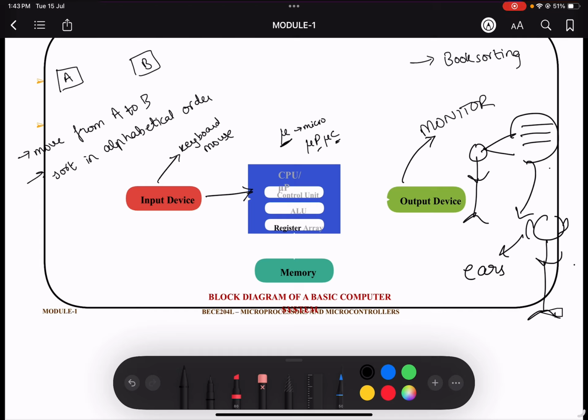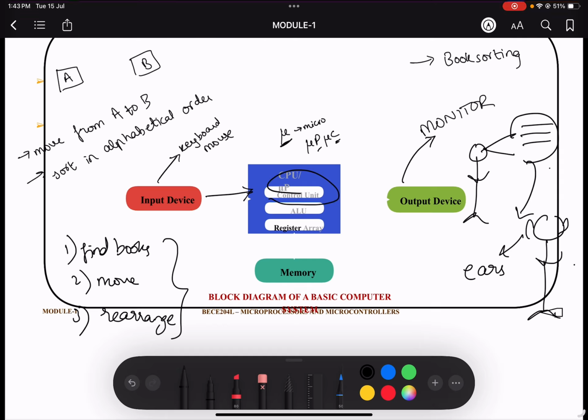Basically I tell you, all right, I want you to go to some place, find some books. Let me write that down. Find the books and move them to another floor and rearrange. Suppose I tell you to do that. Now, me giving you these instructions is the job of the microprocessor control unit. It takes the input from the input device and breaks down the instructions. Similarly, when you're producing an output, the microprocessor control unit comes into play again.